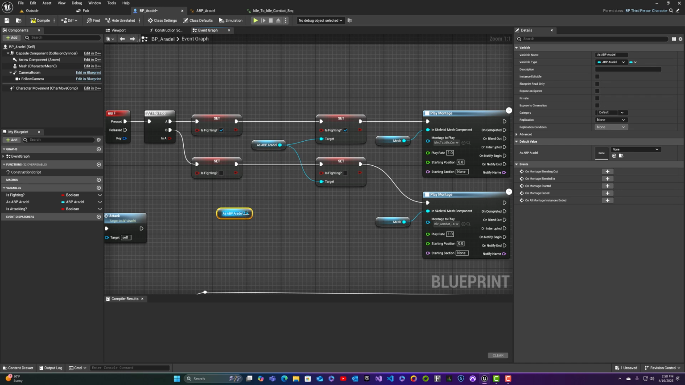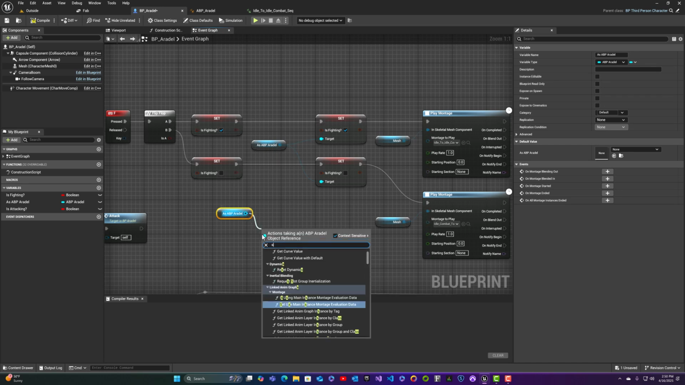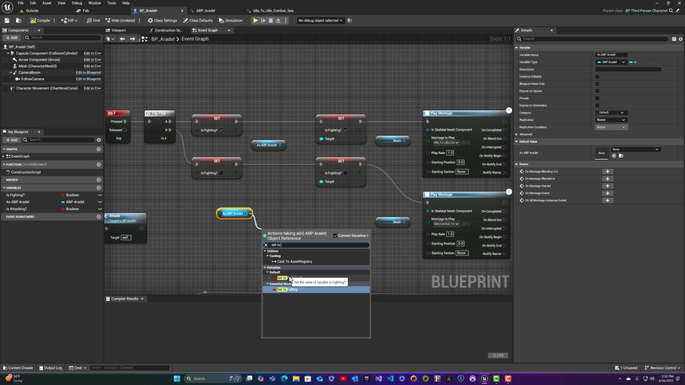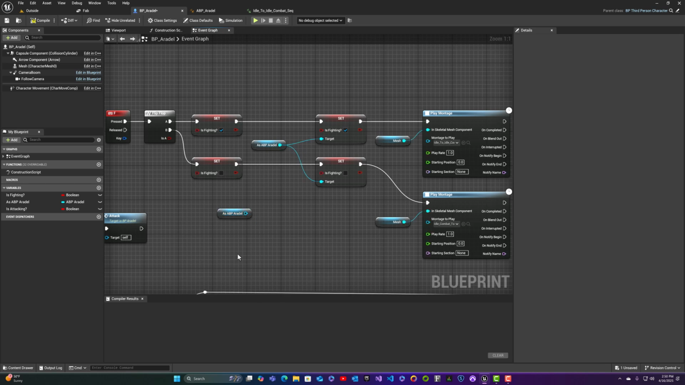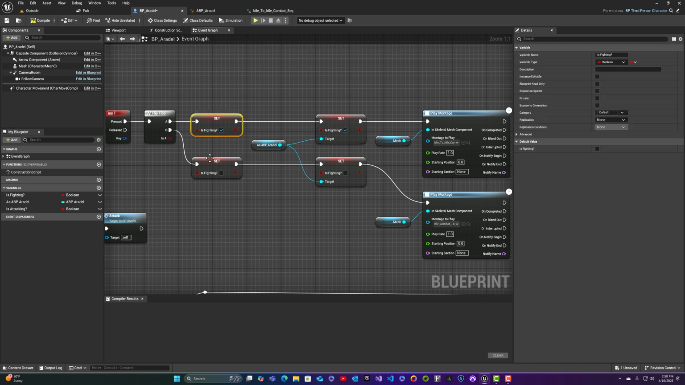So I had to pull off of there and choose set is fighting. That's where I found it. And just keep in mind that it's not the same is fighting as these. These exist in the character blueprint, but these exist inside of the animation blueprint.